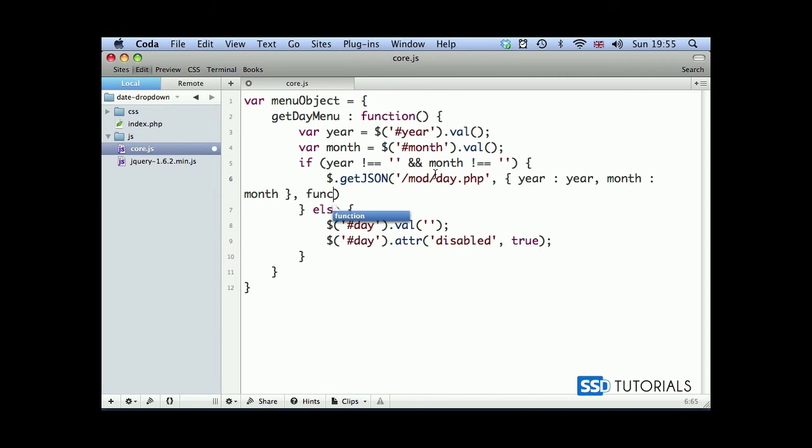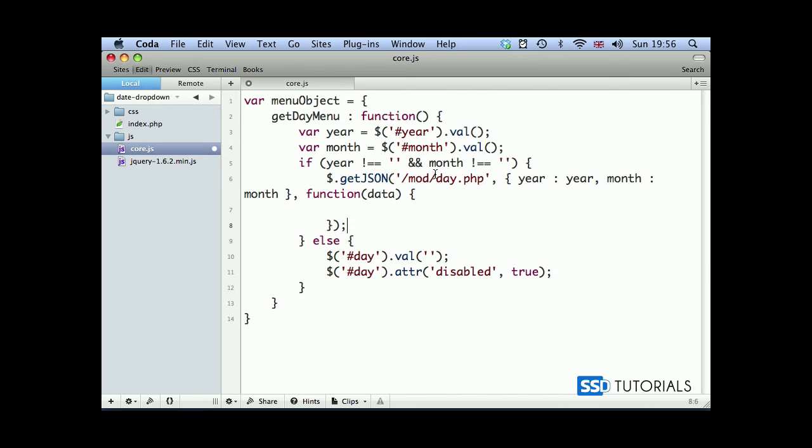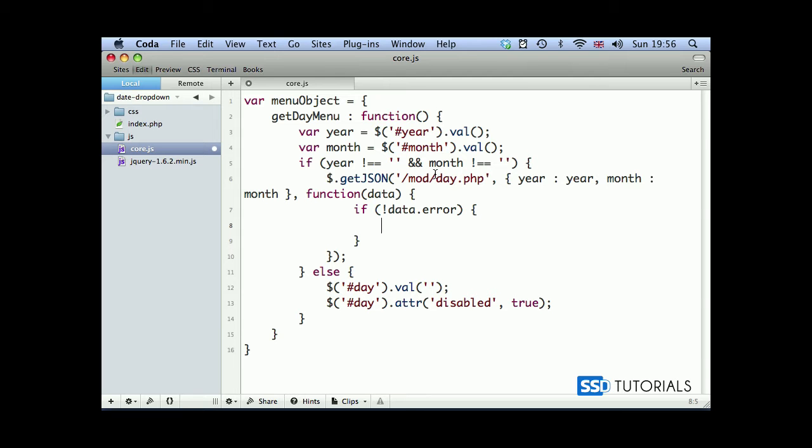After this, colon function and data, which we get from executing this call, and then we check if isn't data error, basically if data error index equals false, then day replaceWith data menu, which will pass basically the instance of the new menu with all the days displayed. So now we've got our object ready.